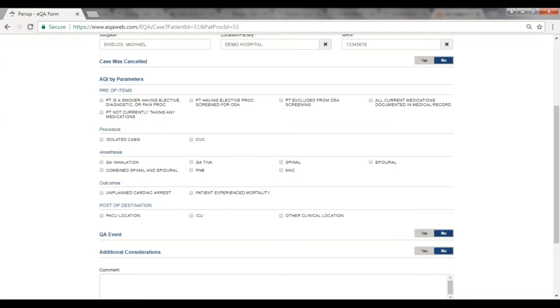If the case was not canceled, however, it would still be defaulted to no, and you don't have to have that list of information in your way. Now we get into AQI by parameters.